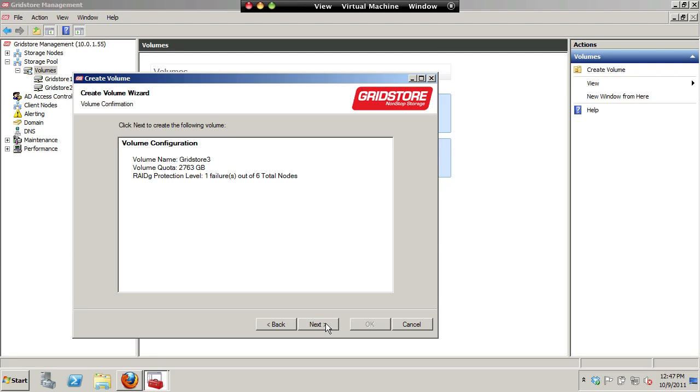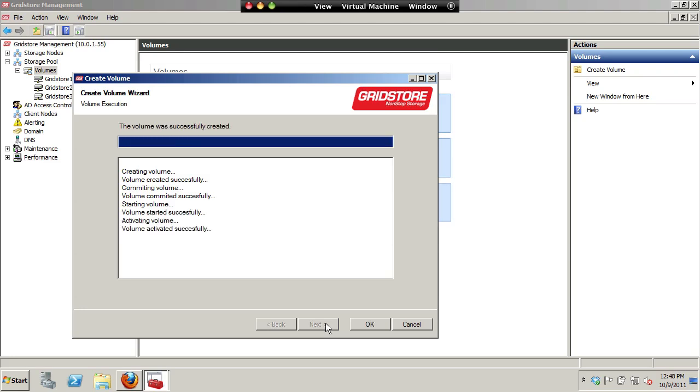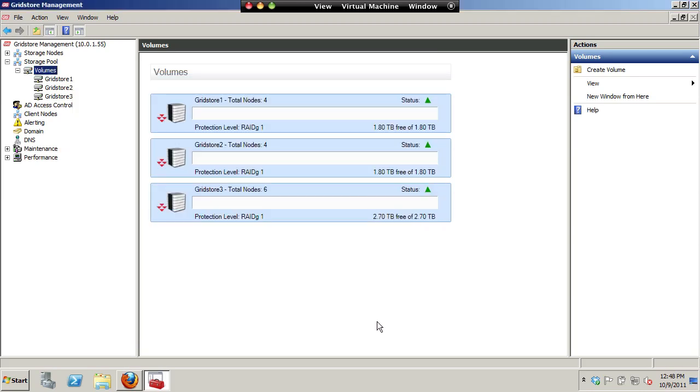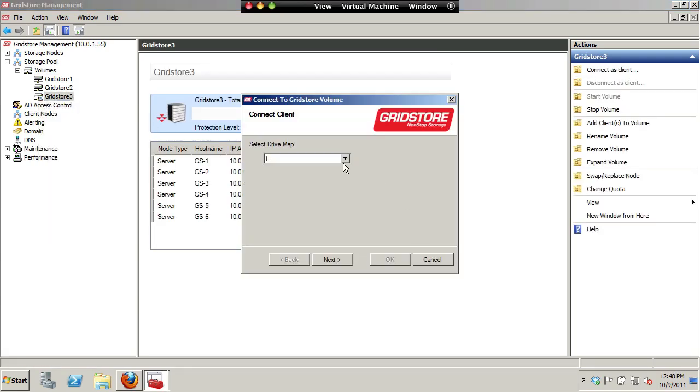So here's a summary of what's going to happen. Here's our volume quota of 2.7 terabytes, and that we'll be able to maintain data protection for 1 failure out of our 6 total nodes. So then from there, the system goes through the process of creating the volume, commits it, and starts the volume up. So the volume has been activated, and as you can see behind this screen, it has popped up in our GUI.